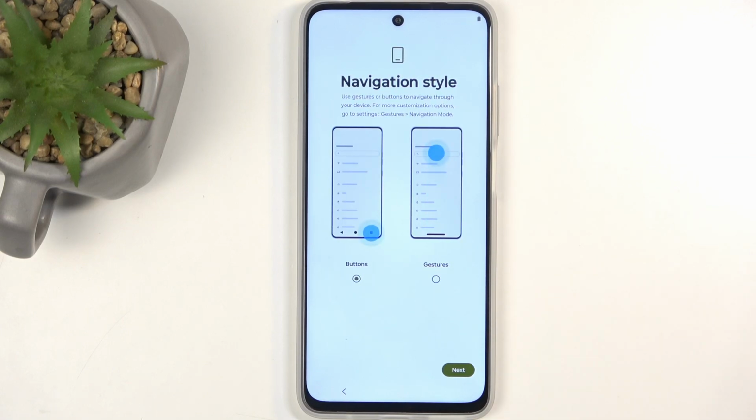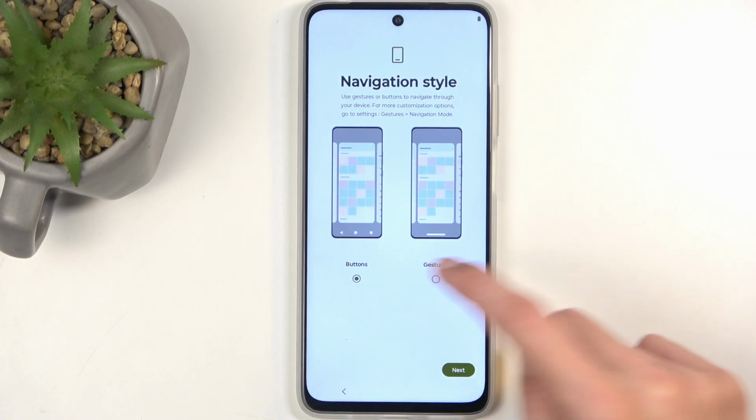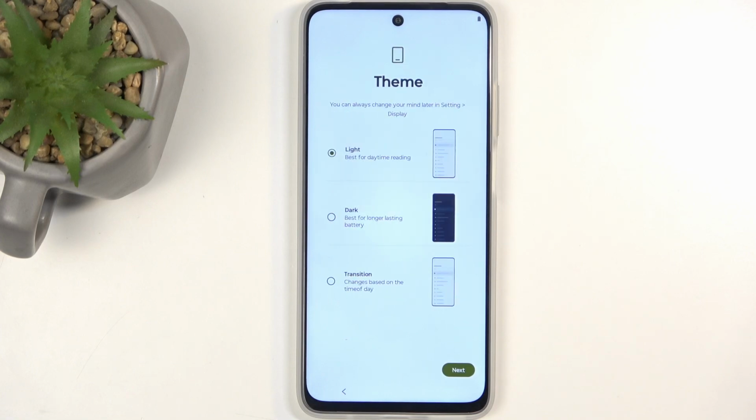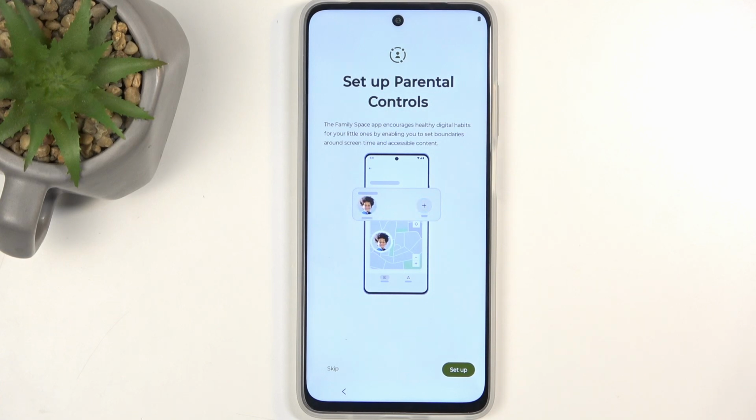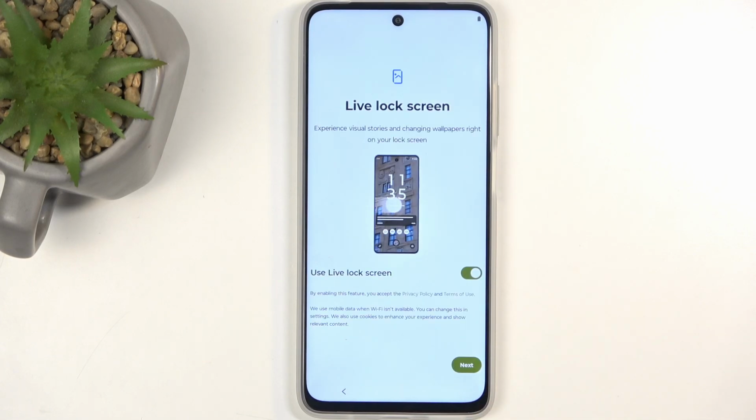Navigation style, up to you. We have button navigation or gestures. Theme, light, dark, and transition. Transition refers to switching between light and dark mode depending on time of day. I'm going to stick with the light. You can also set up a parental control if you want to. So you just go to the setup if you want to utilize that. I don't, so moving on.